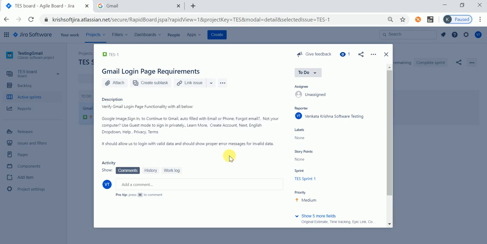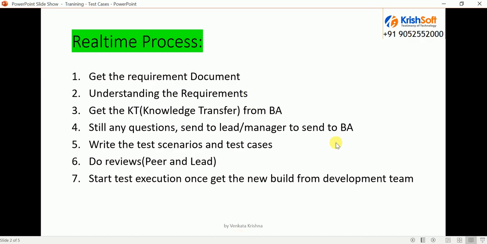Based on this we need to understand it, and if any questions are there, you need to talk to your lead, or you can send a mail to your BA, or in the agile model the agile scrum master will be there, and we can take up our issues to him. This is the process we used to follow in the agile model. Write the test scenarios and test cases based on the knowledge we get from the BA.